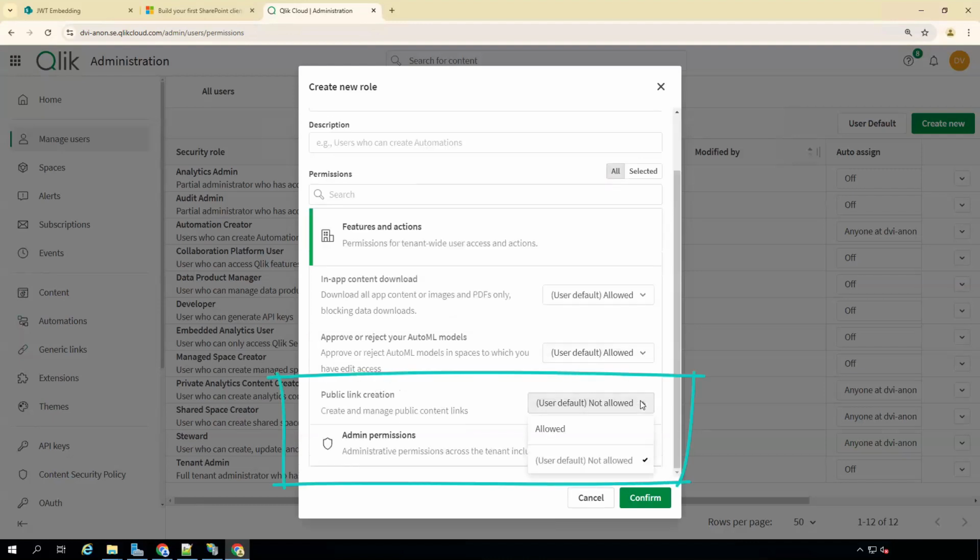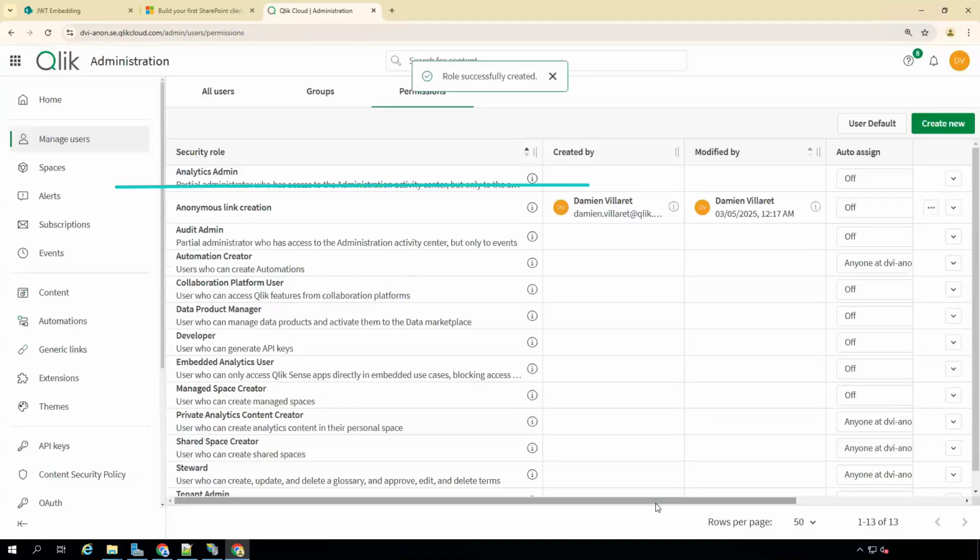Adjusting the public link creation setting to allowed. And just hit confirm. Okay.